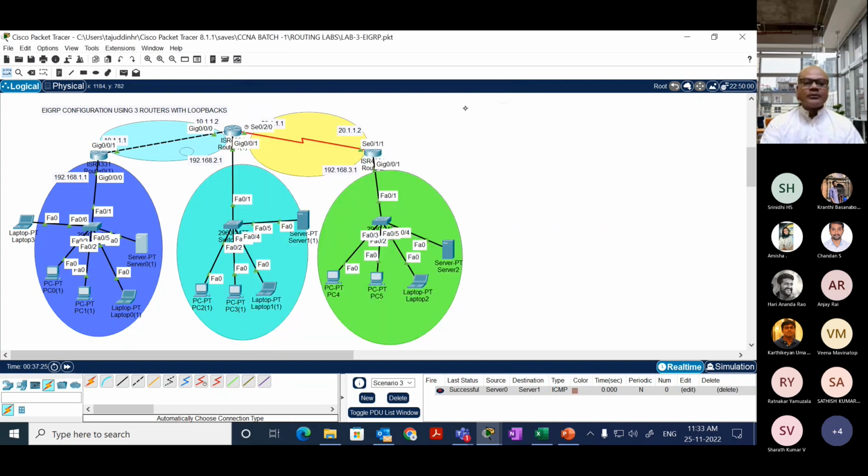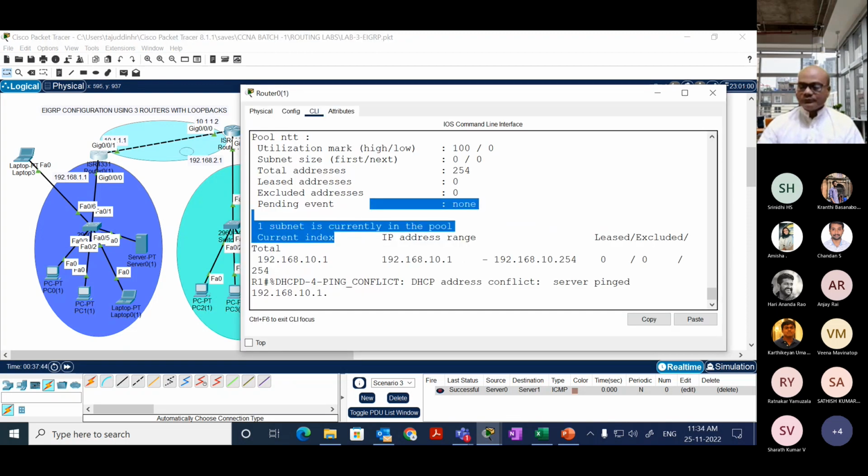Okay, I want to access from this router. Imagine you are the network engineer. You are connected to one of the switches, and through here you want to access router 1, 2, 3. Then we configure EIGRP. For that, what do we have to do?